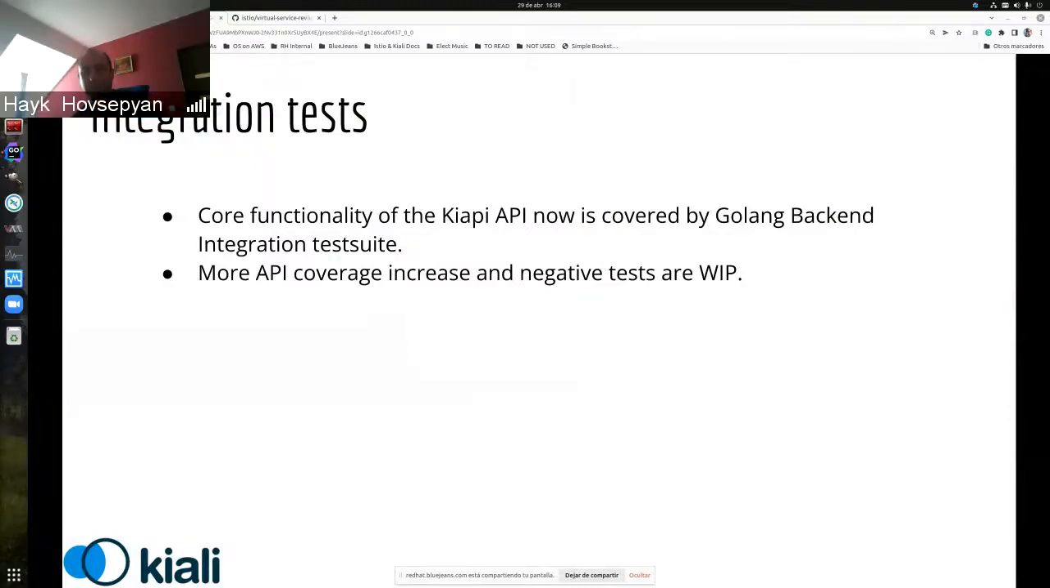Yes. For the integration tests, there was an ongoing effort to convert the existing legacy end-to-end integration tests from Python to Golang, and within this sprint, the core functionality of this integration test, which covers almost the whole functionality of the Kiali REST API, was done. There is only ongoing work to increase the coverage, with some negative cases and some status validations, which will be finished today or at the beginning of next sprint.